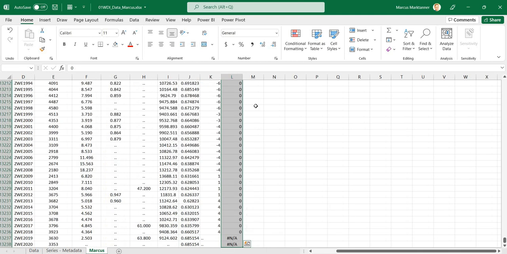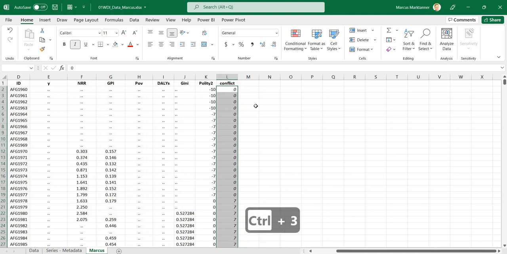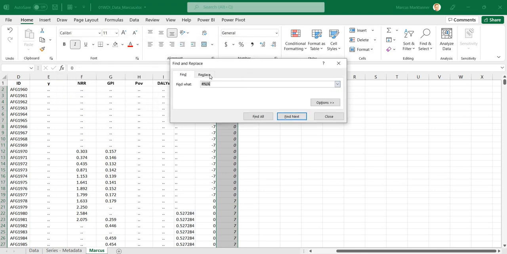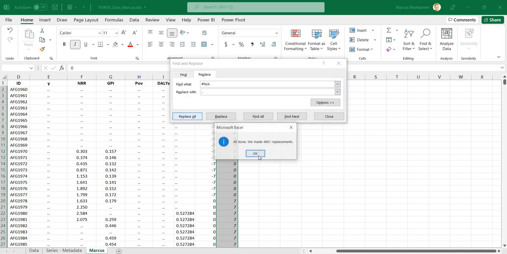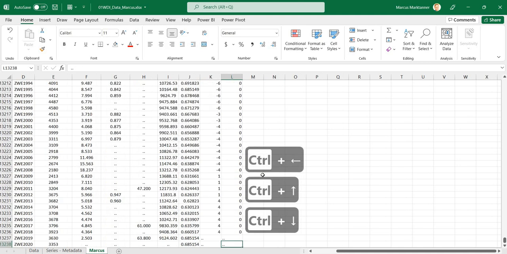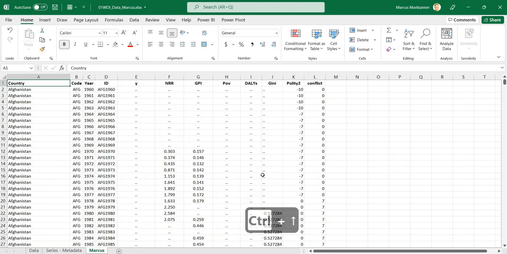Last thing we want to do is take out the NAs, so we Control F, still there from the previous, and then we replace by 2 dots. For some reason I italicized that, so remove that again. Okay, so now our data set is finally finished.